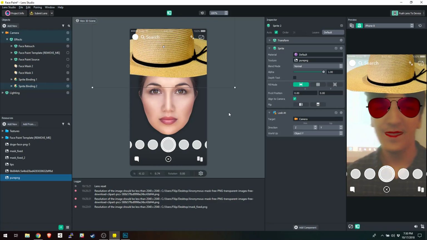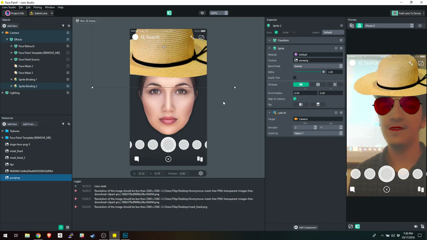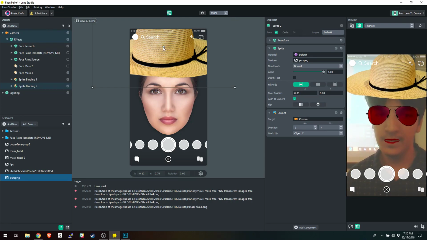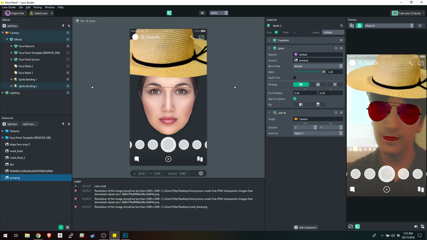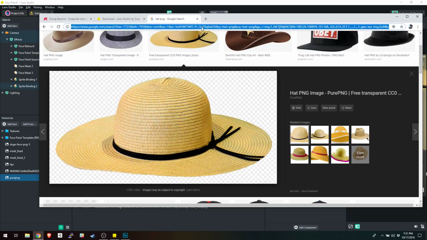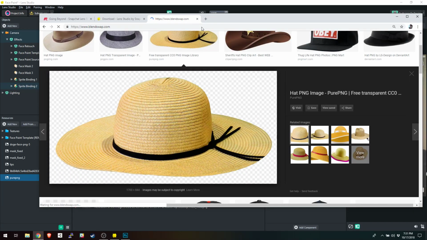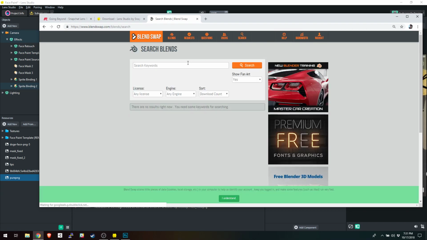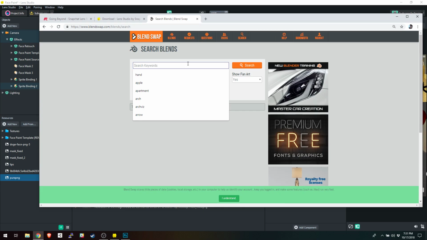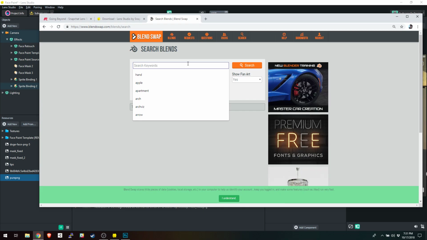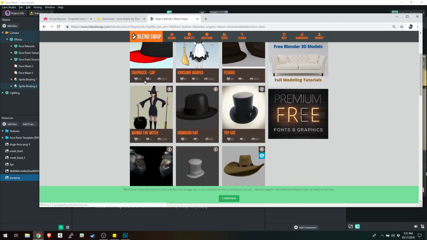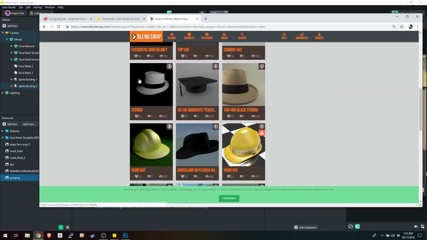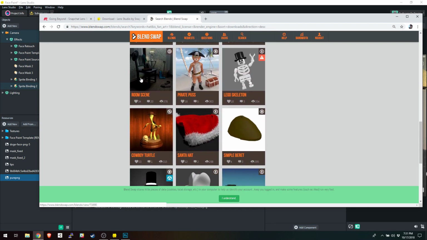So the better way to do a hat is to actually have a 3D model of a hat. So say we wanted to do that, right? Let's just see if we could pull up a hat somewhere off the internet. I like to use Blend Swap because I'm a Blender user, and Blend Swap just has all these free models. So I'll just do hat, like a nice top hat or something. Fedora.